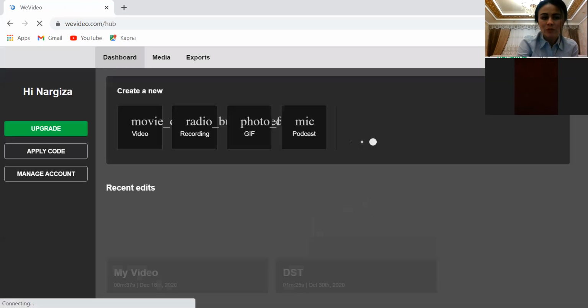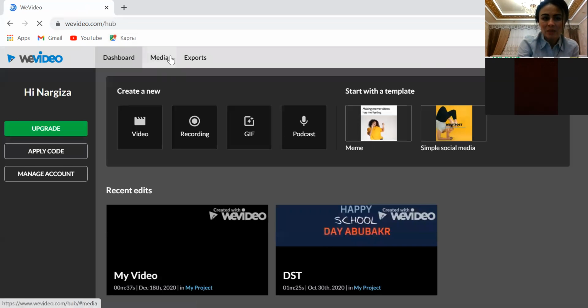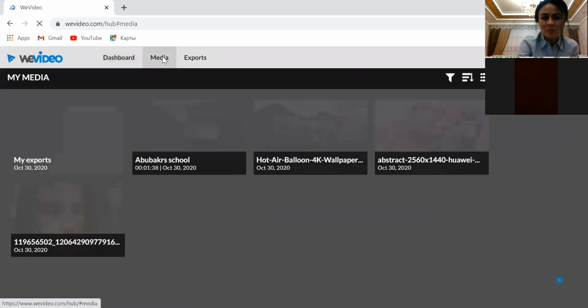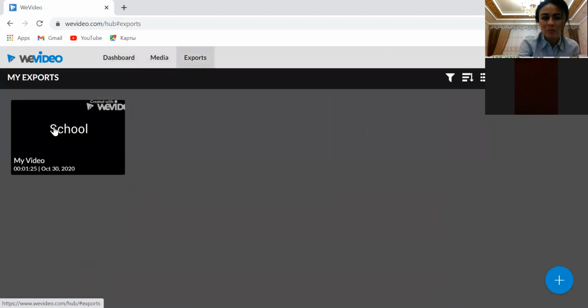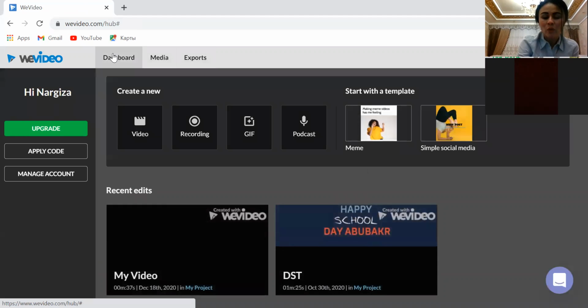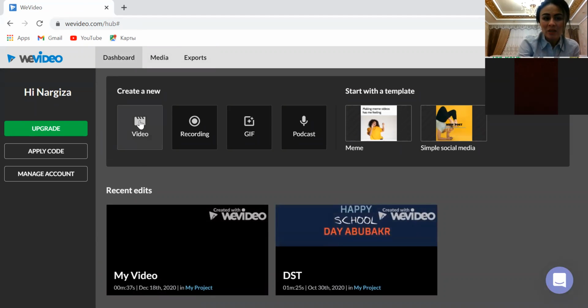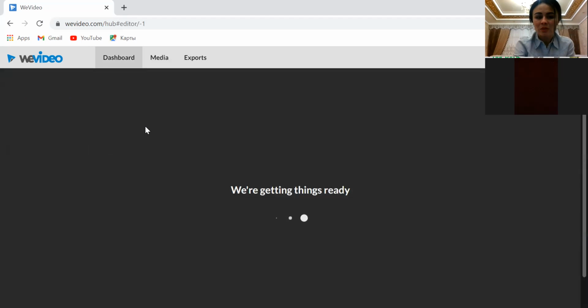And on the dashboard, we have main icons like media and exports. In the media part, here all your projects will appear. In the exports part, you will see all the multimedia that you have already exported, which means you have already saved. Now here, what you would like to create is given right here. You will choose one of them, and then editing parts will appear. So in our case, we create a video. Here, the video editing process appears.